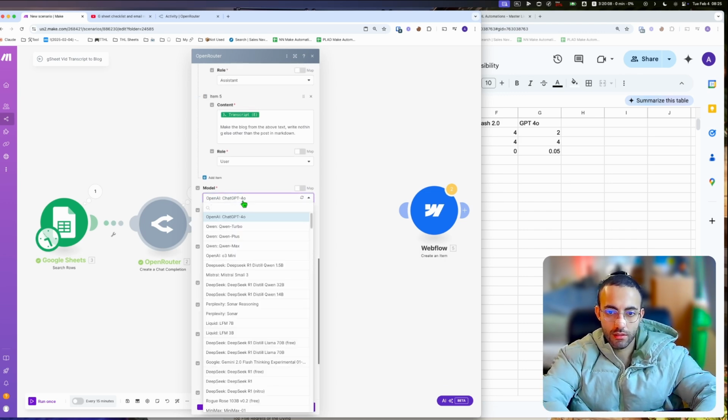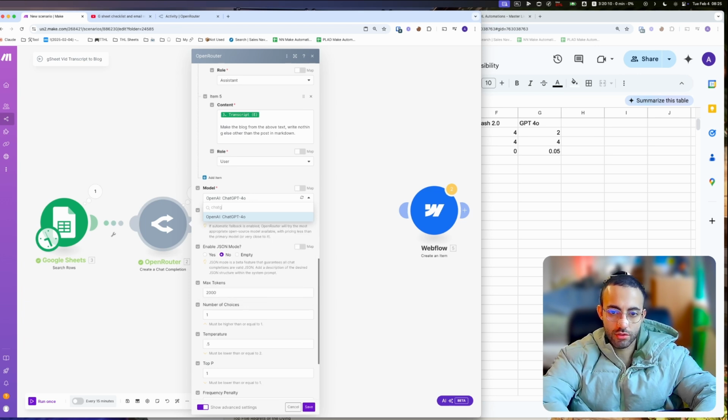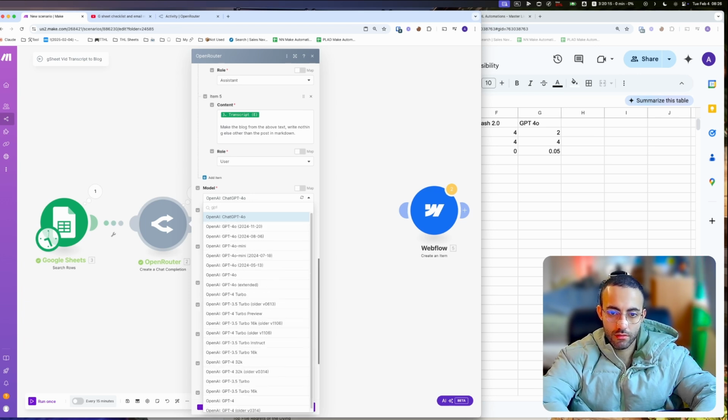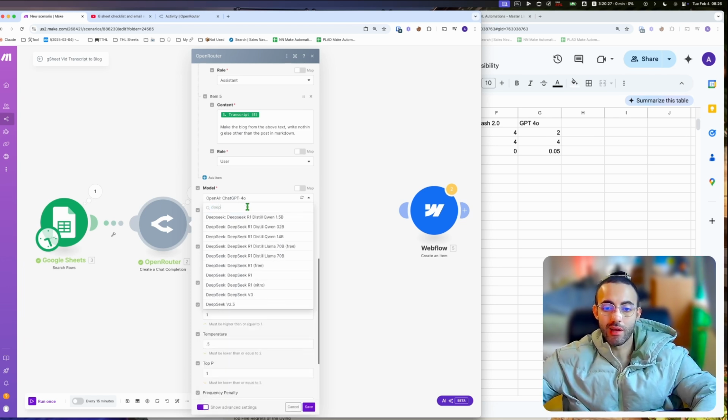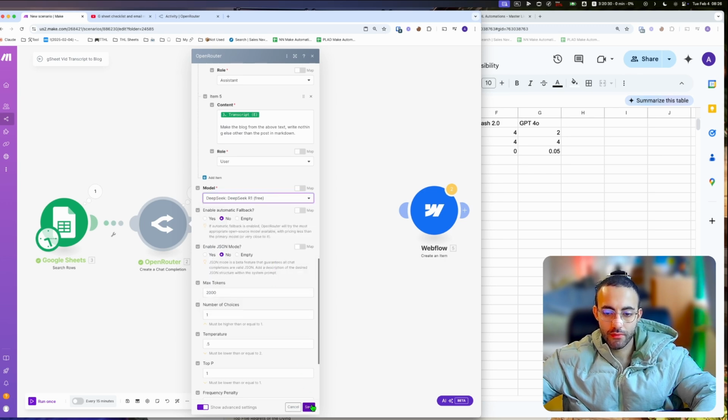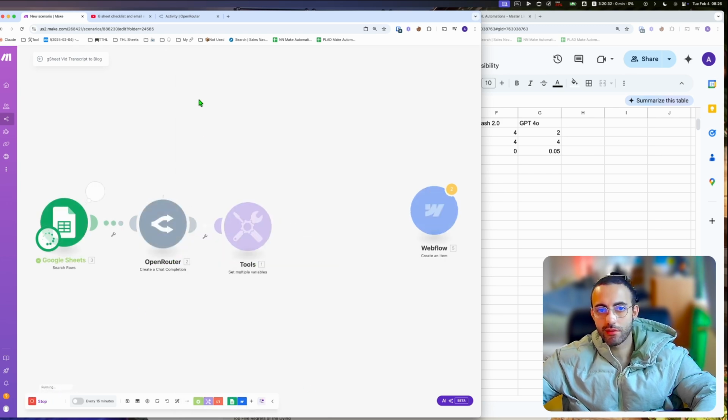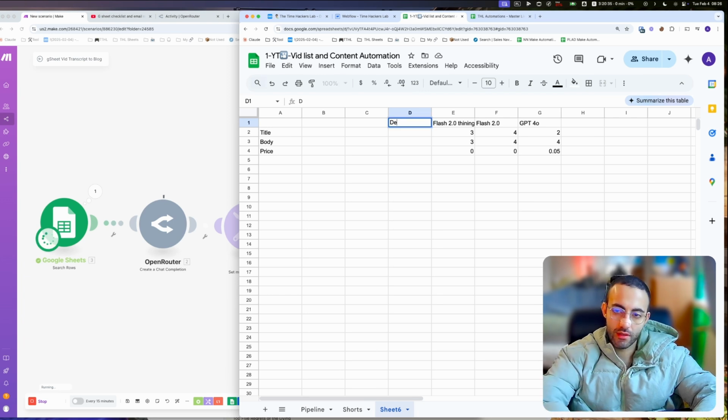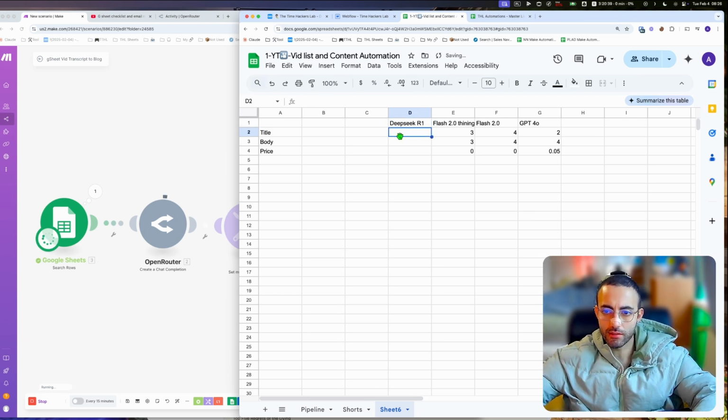Let's say ChatGPT. Well, that's the only model. 4o mini, 4o extended. All right, let's go with DeepSeek because it has so much hype. So let's do the free one. Just see how long it takes for the answer. DeepSeek R1, or is it V3 that we selected? So the price is free, so that's going to be 0.